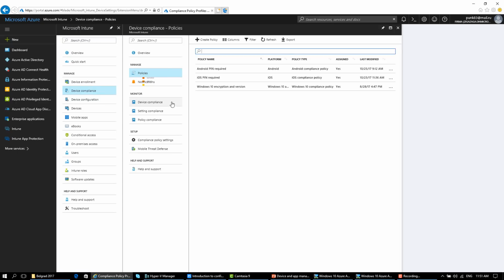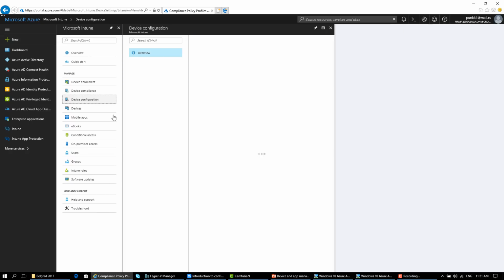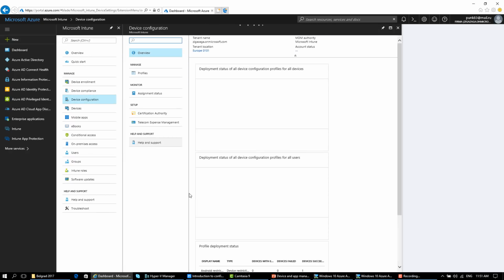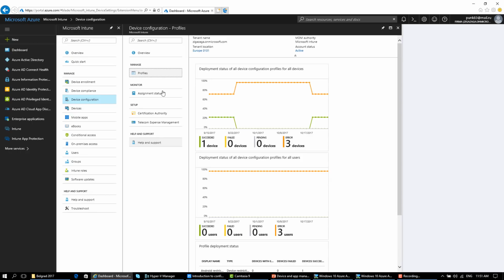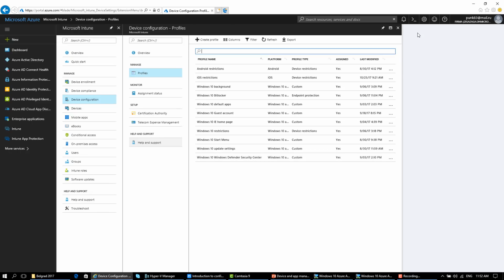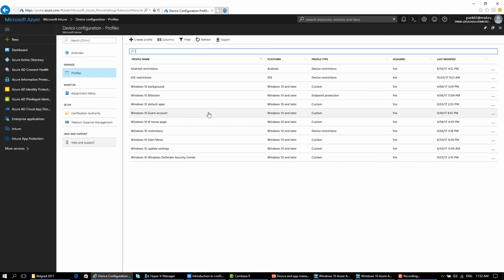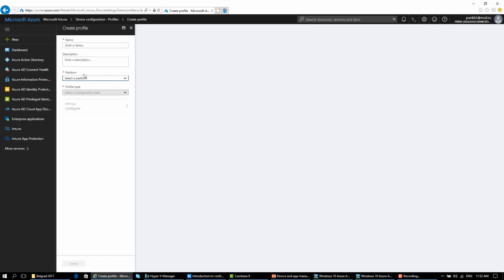Okay, what's next? Clear? Device compliance? No questions? Great. Device configuration. I have a lot of profiles to show you. I will not show you step by step how we can create a device configuration profile.